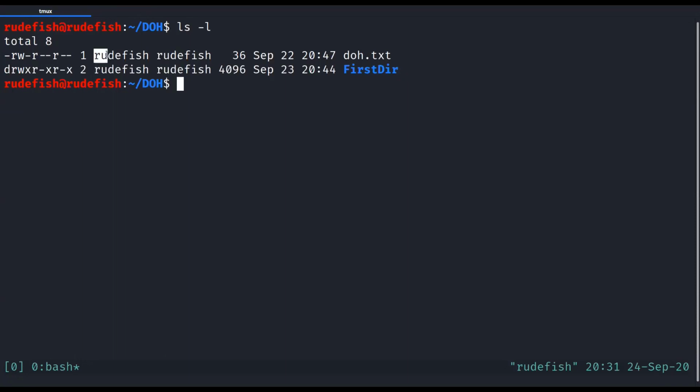This first name here represents the owner of the file, and the next one represents the group of the file. So we know the owner of this file is rootfish, and the group the file belongs to is rootfish. What we want to do is look at how to change file ownership, so we can make a file accessible to other people.